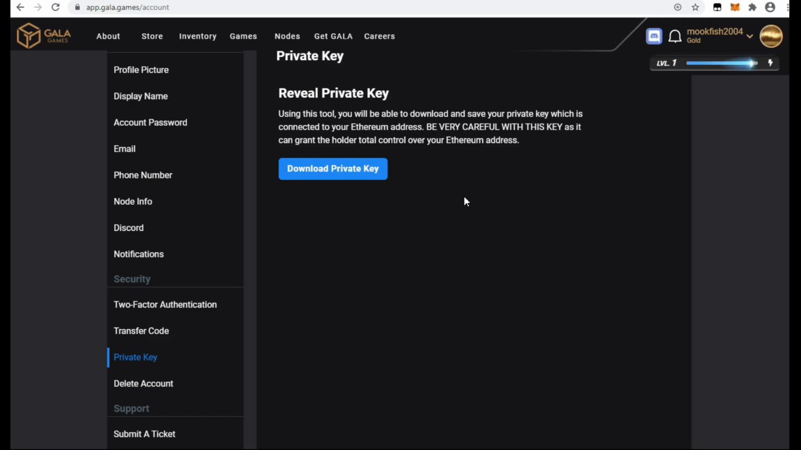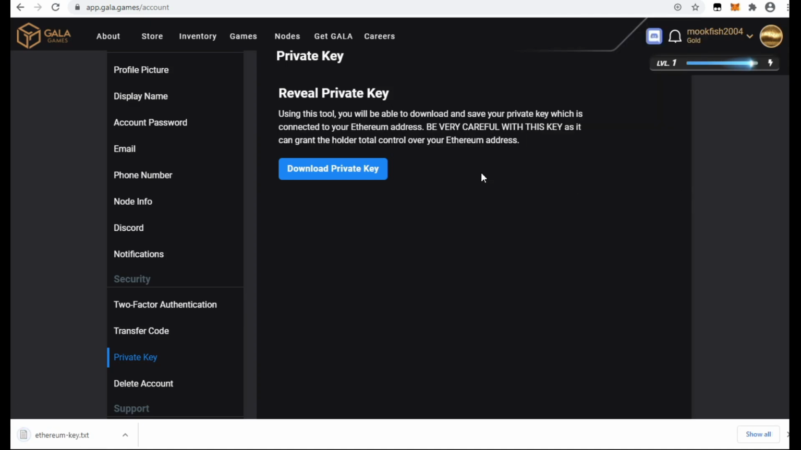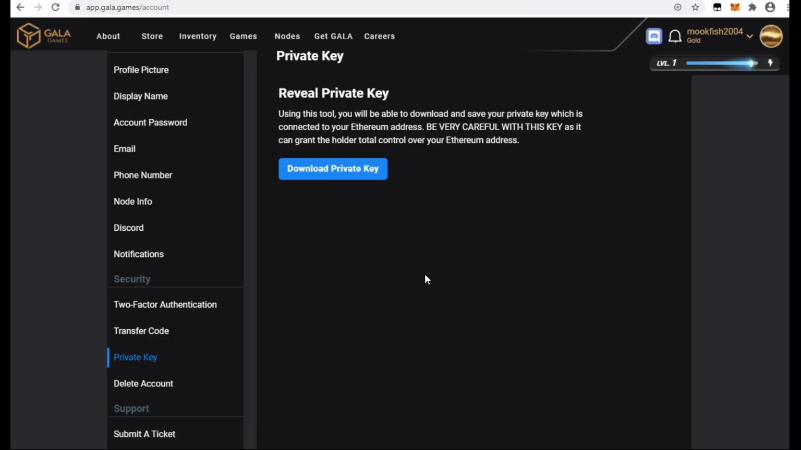Okay, so we're going to download that. You've got to put in the password or pass you set up in your Gala account when you first set it up. You need to type that in. So we'll just do that. Okay, so we've done that. It's downloaded there. You can see it says ethereum-key.txt. So we get rid of that, and we need to go and get it.